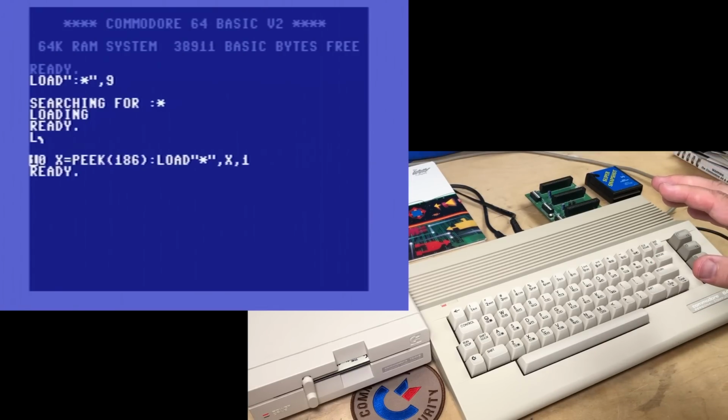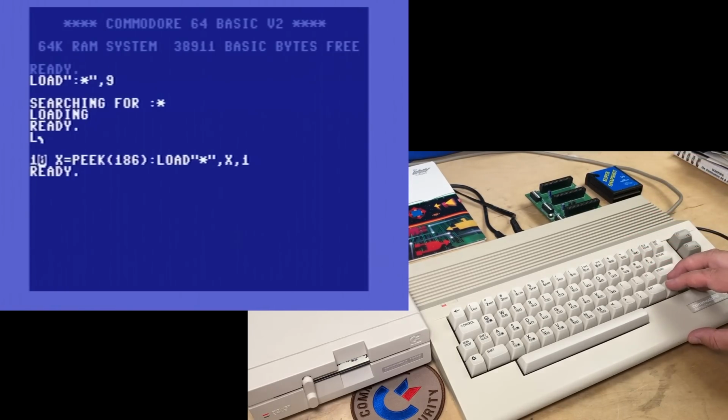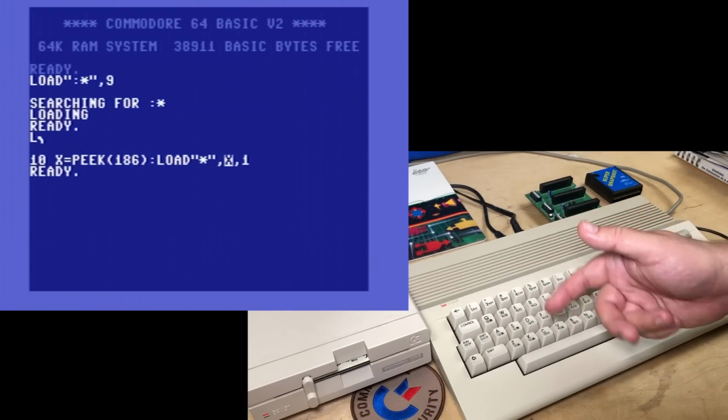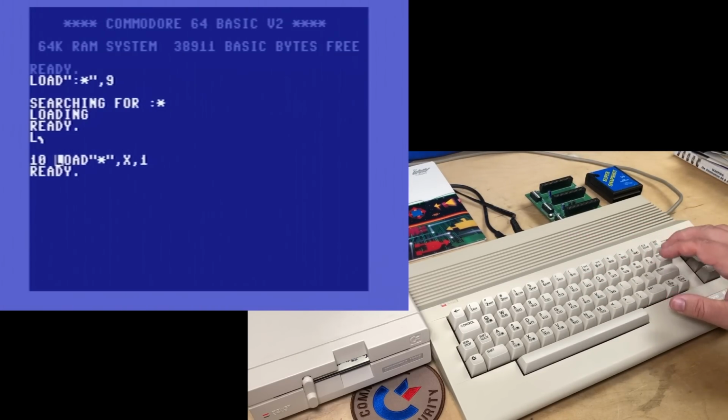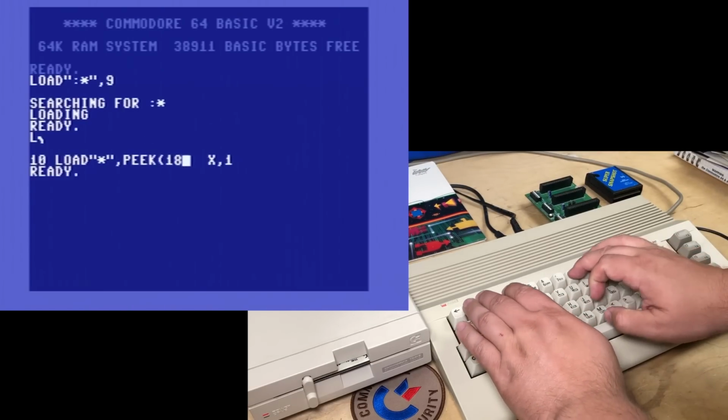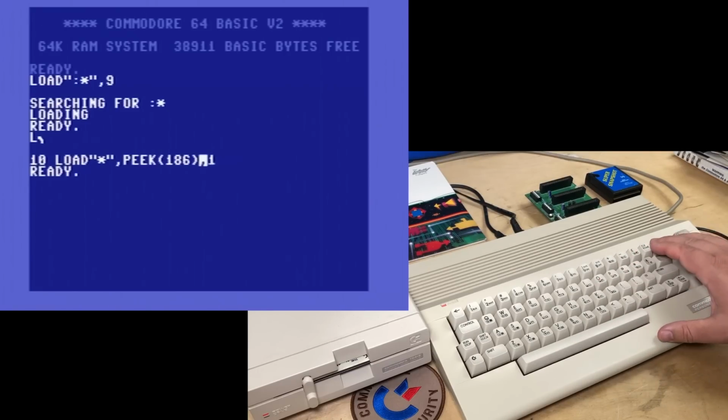This was brought to my attention by David, aka Living 8-Bit, and he asked me about this. Okay, you see how we peek 186, put it in variable X, and then use it. Well, that's fine for games that load a whole bunch of files, but why can't we just get rid of all that and just go peek 186 right in line? This should return 9, and this should work, shouldn't it?